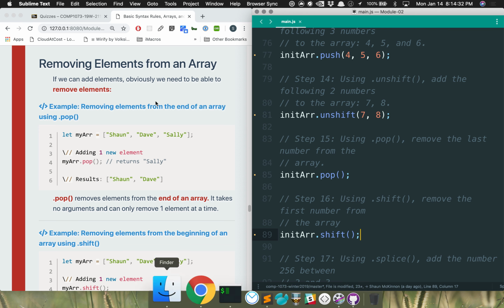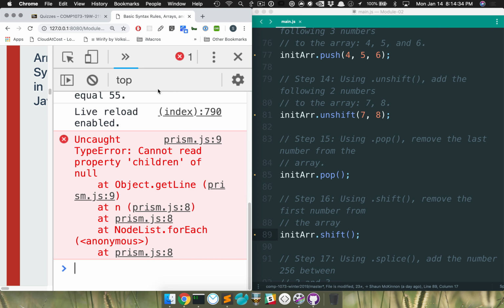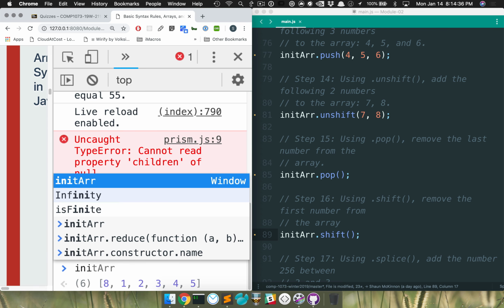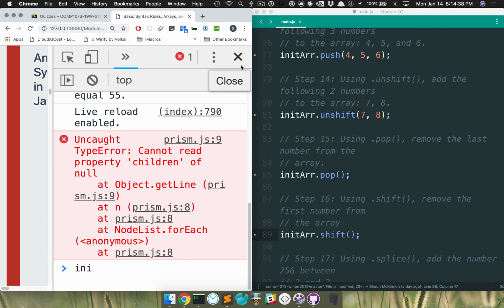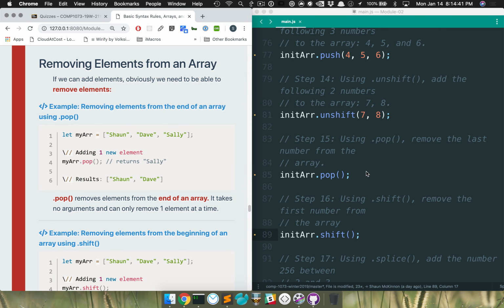I think, actually, yes, I was right. I doubted myself for a second because I wasn't sure if it would add 7 and then put 8 on, so it would have been 8, 7, but it doesn't. So we've popped, we've pushed, we've unshifted, we've popped, and we've shifted.